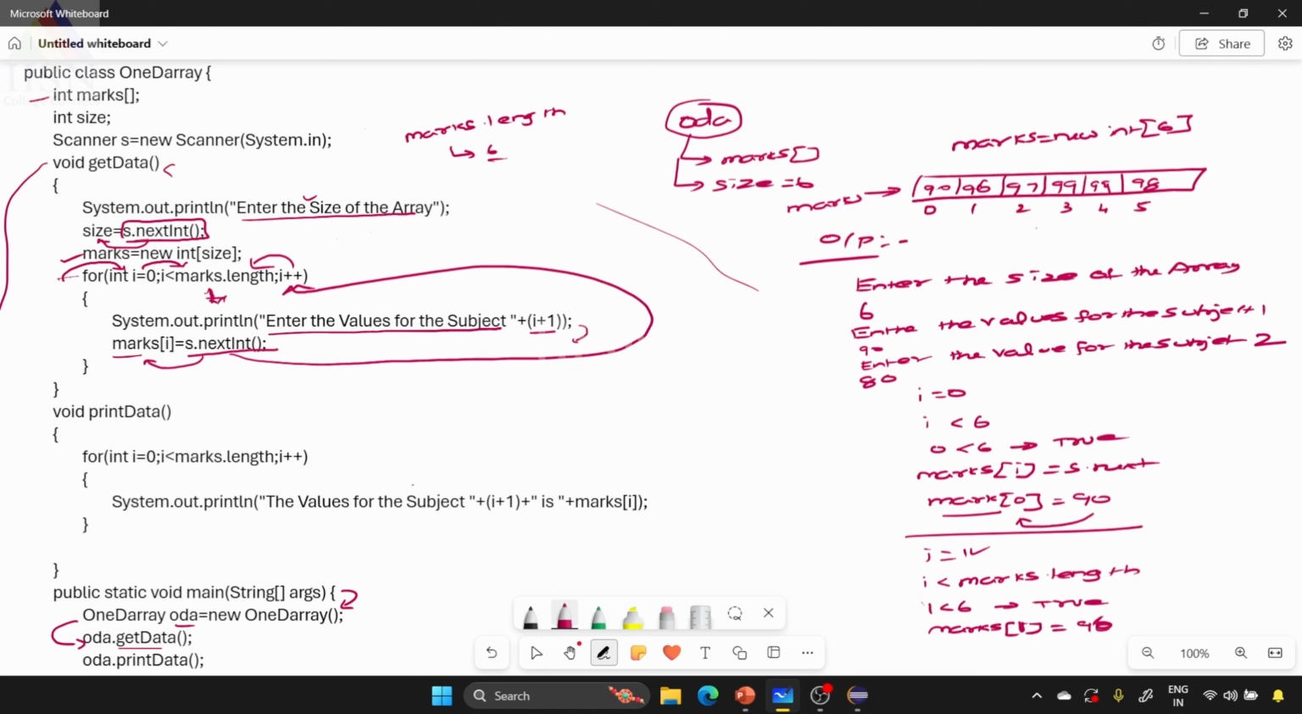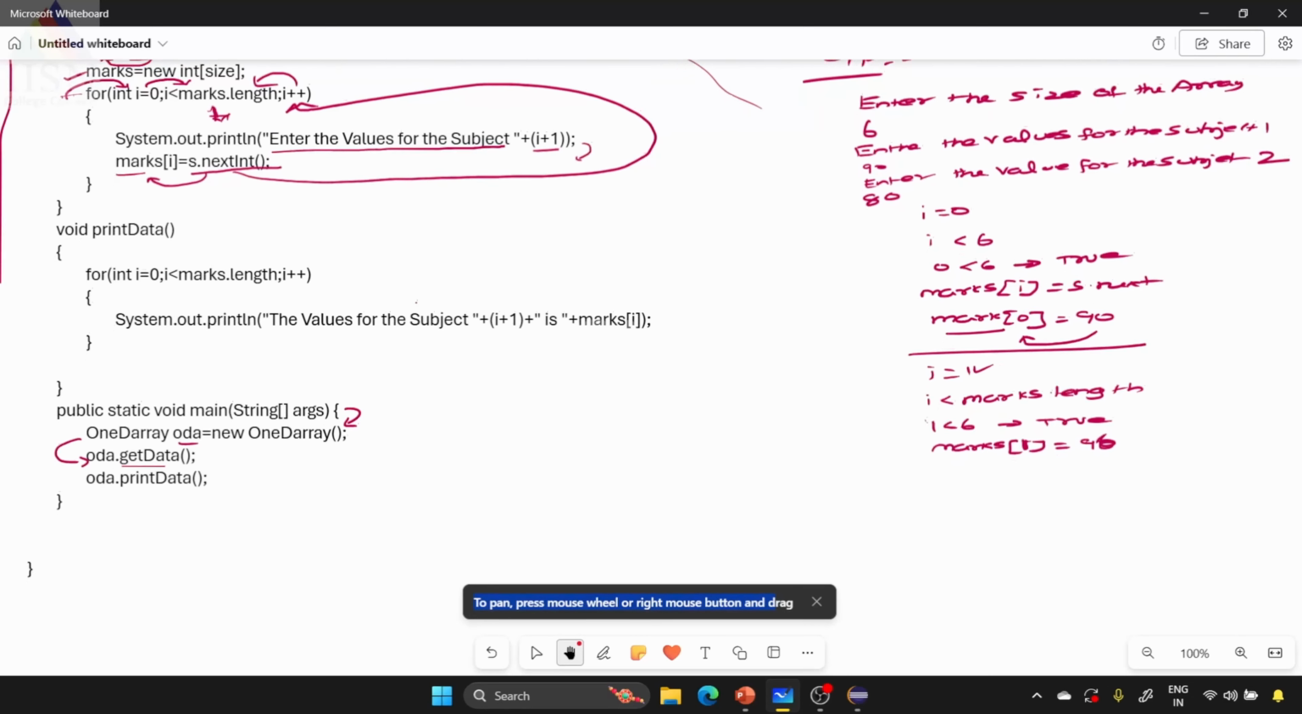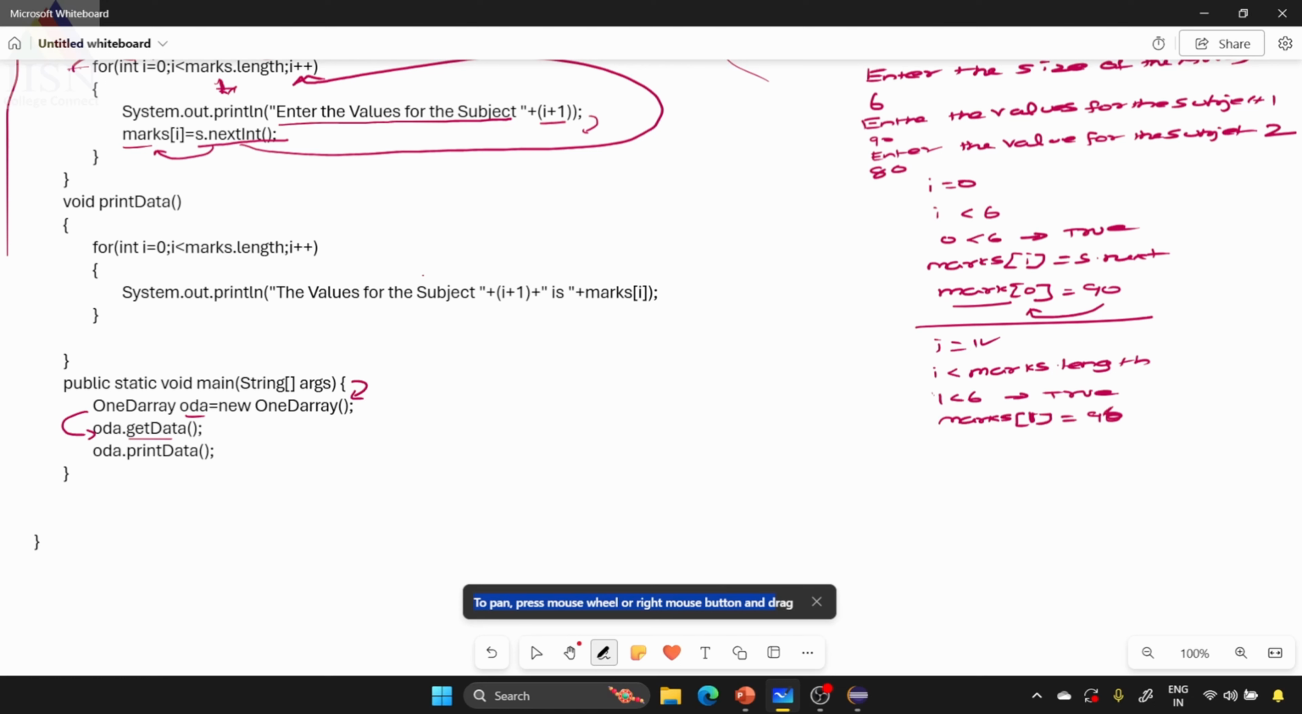Likewise, once the get data method is over, we are going to read all the input from the user and store the values in the relevant locations. Once that is done, we move to the next one, that is the print data method. Here the print data method is going to be called.